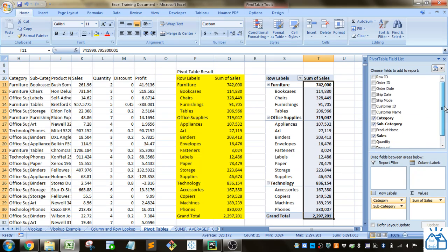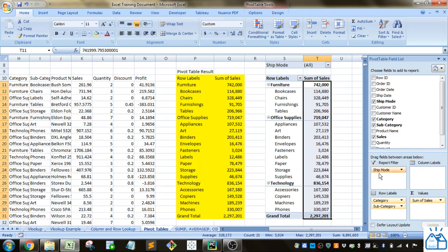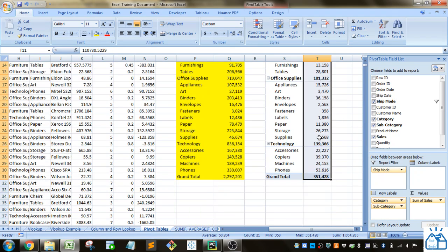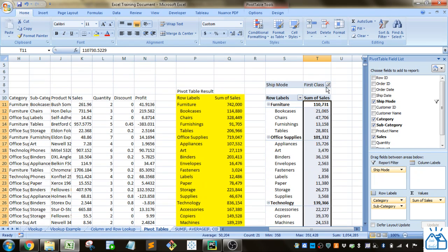So some other options you might want to do: for some reason if you wanted to put some sort of filter in, let's say by ship mode, I only want to see the first class shipments, see how that breaks down. Then you can put a filter there, and this will filter any data you have there.